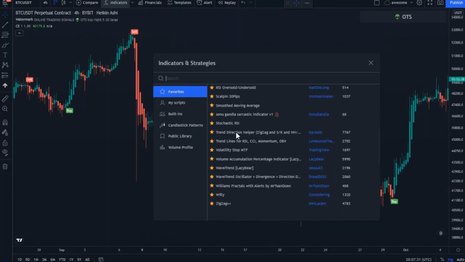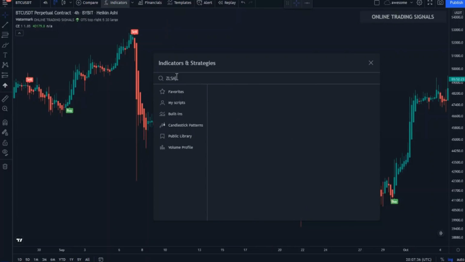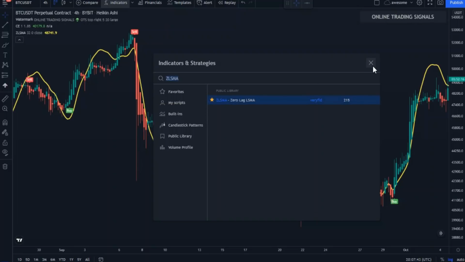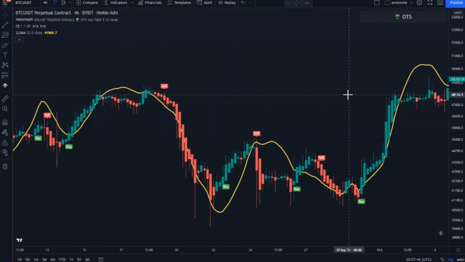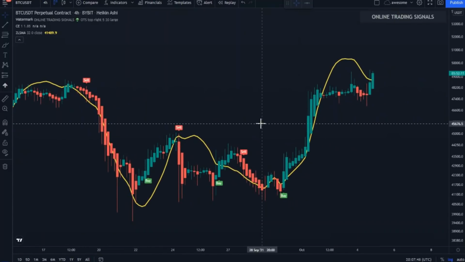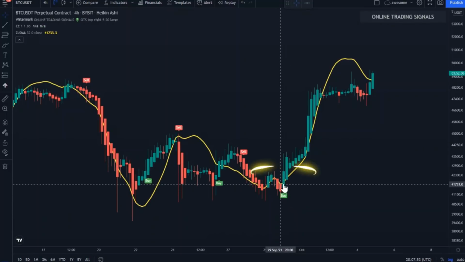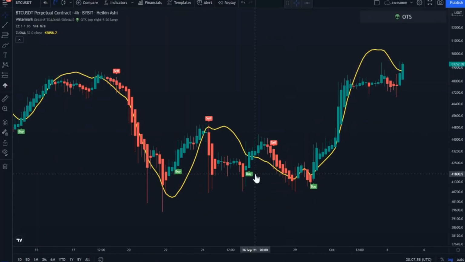Click on indicators one more time. Now type ZLSMA. After applying the LSMA line, we notice that it moves according to the movement of the trend, but with a slight difference, sometimes above the candles and sometimes below them. To find out the best entry time according to the LSMA indicator, you should focus on the green candles that form above it or break through it from bottom to top.